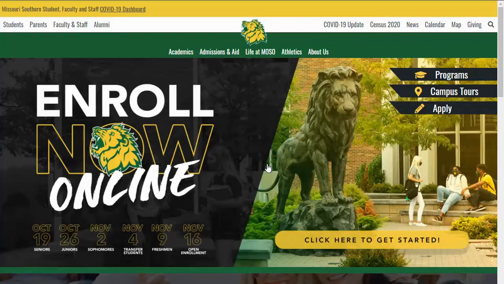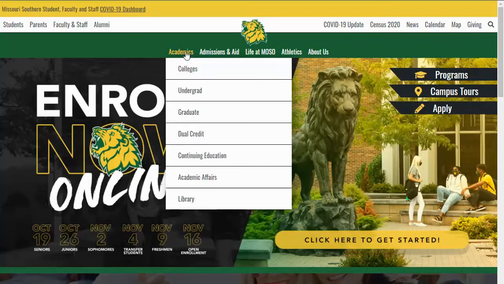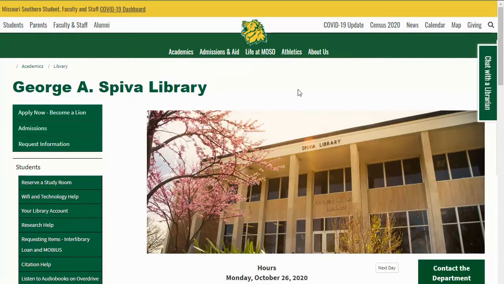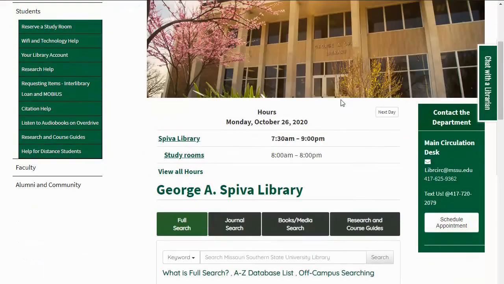We will start by exploring the library homepage. This is your portal to all library services. You can get there by Googling the Spiva Library or by going to the MSSU homepage and clicking on Academics, then Library.